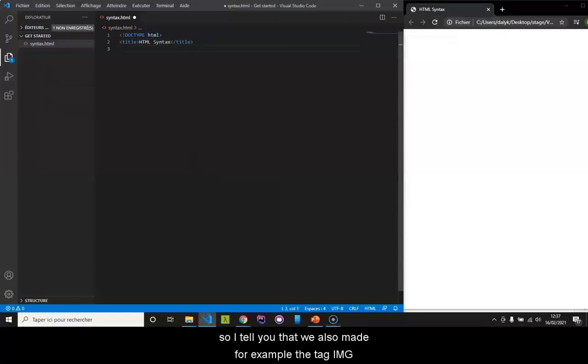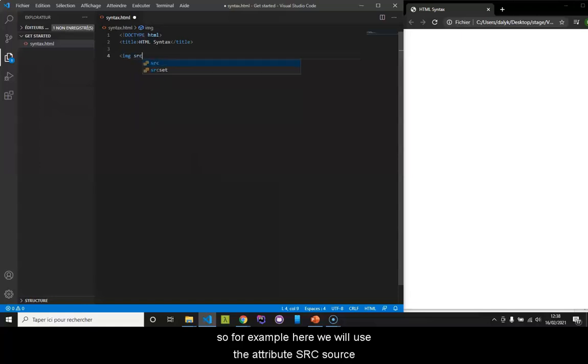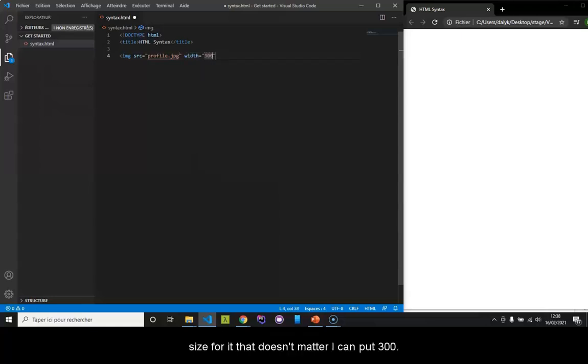I also told you about the img tag. It is used to show an image in our browser, in our website, and for that we will use an attribute. The attributes can have a value or not. So for example, here we will use the attribute src, source, to define an image. For the moment I haven't loaded an image, so it won't be displayed, but that doesn't matter. I will put profile.jpg, and I will define a size. For that, I can put 300.